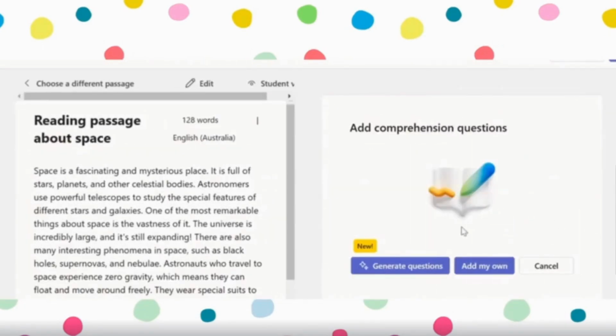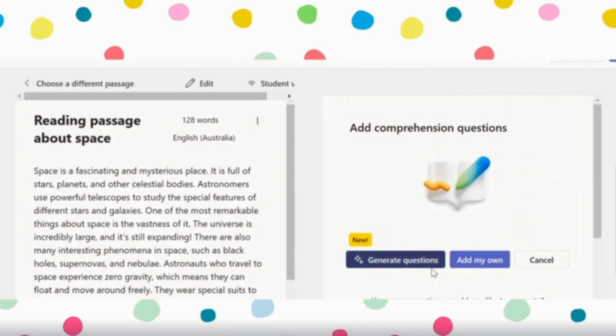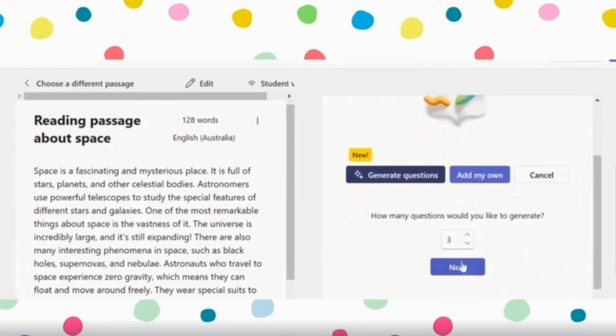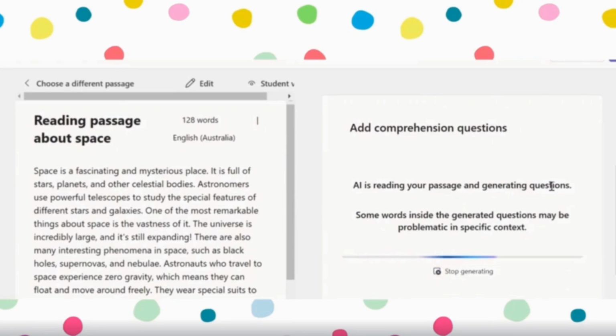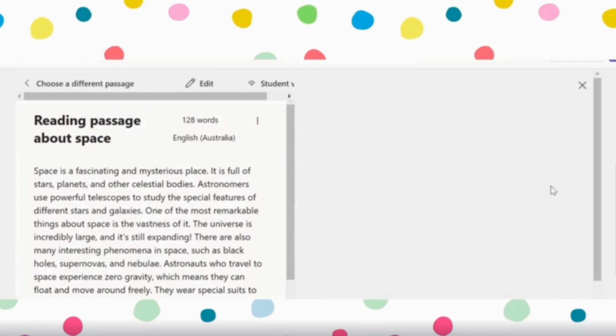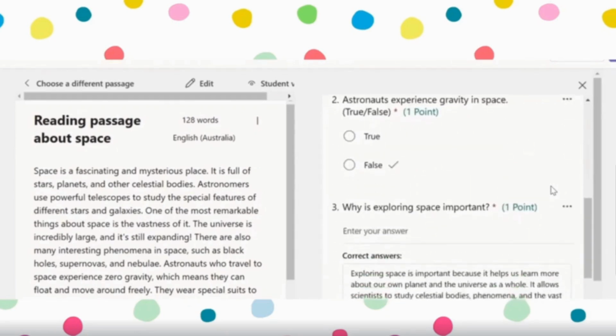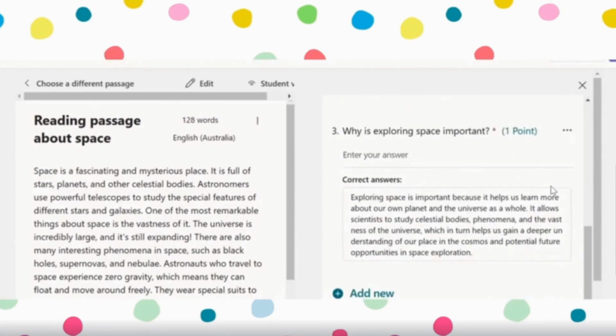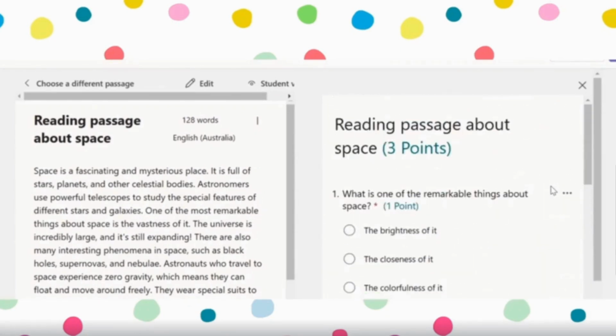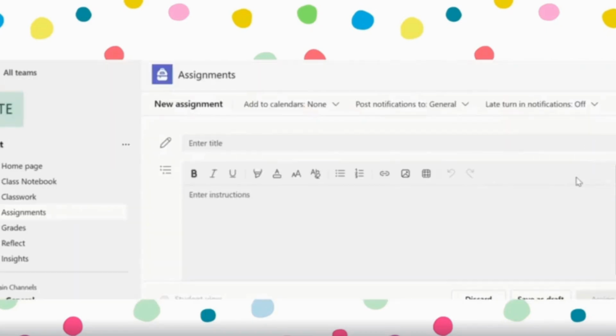You can also add in comprehension questions, so you can add in your own, or you can also generate questions. You've also got the option of how many you'd like to generate. Now, it does give you multiple choice questions, and it also gives you a short answer question. Once you are happy with those, you save them.